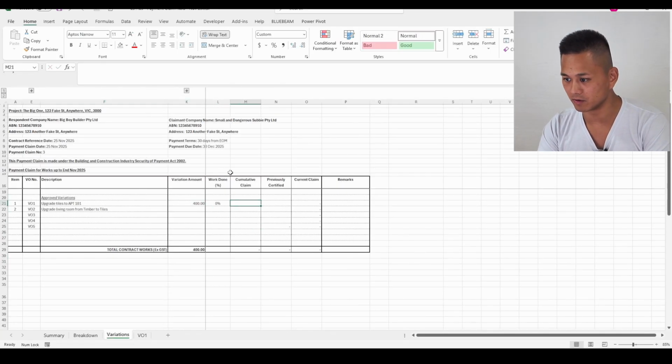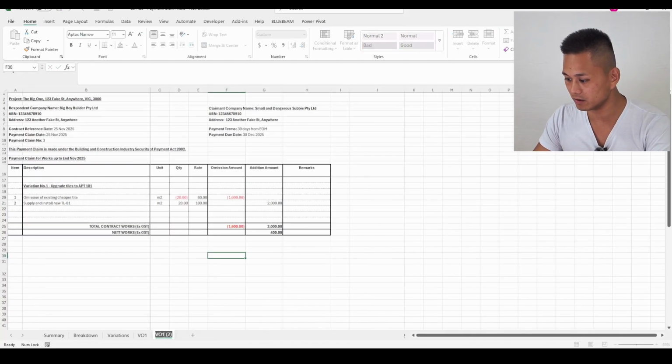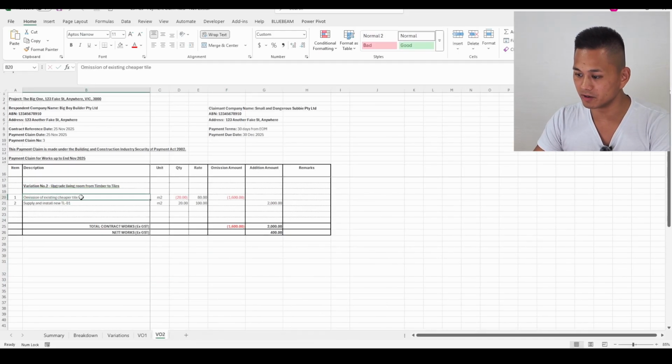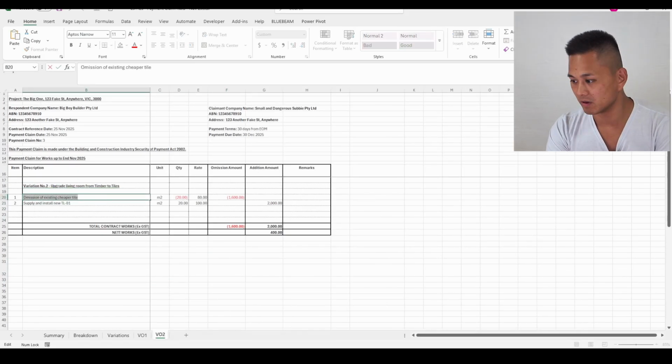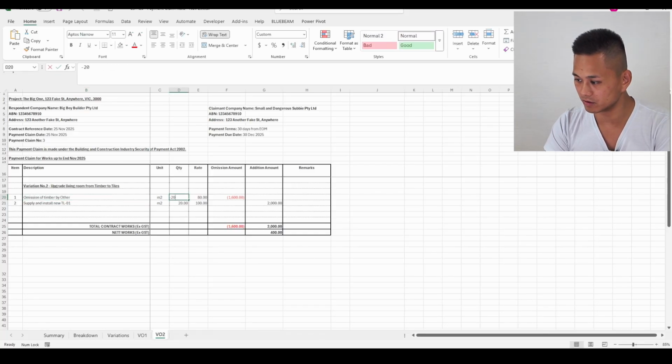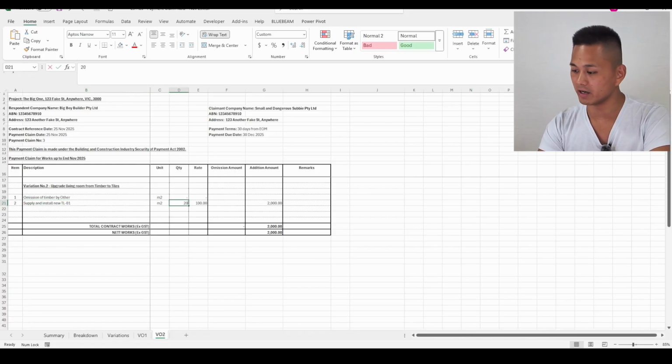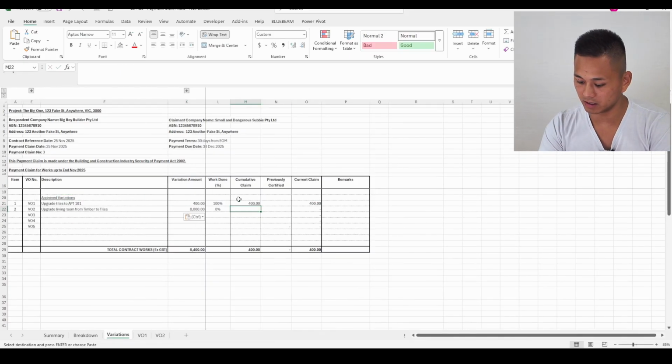Let's say in the month of November, you did 100% work done. Then we copy over another sheet and call that VO2. This VO2 is upgrade living room from timber to tiles. There is no omission because timber is not your scope, so maybe you can write omission of timber by others, and then you just go 0, 0, and then supply install of new tiles, and call it, I don't know, 80, and that's an 8,000 variation. Then we copy that, paste it here, and say it's 100% work done.